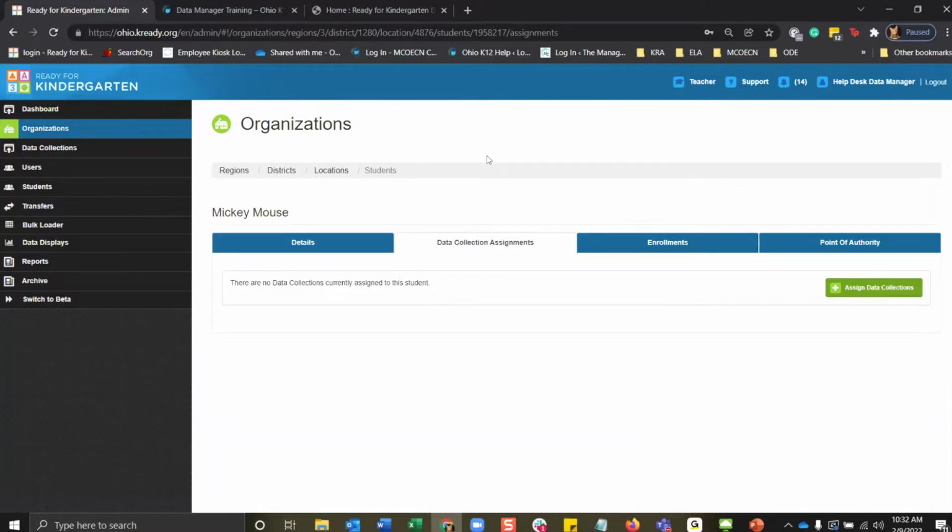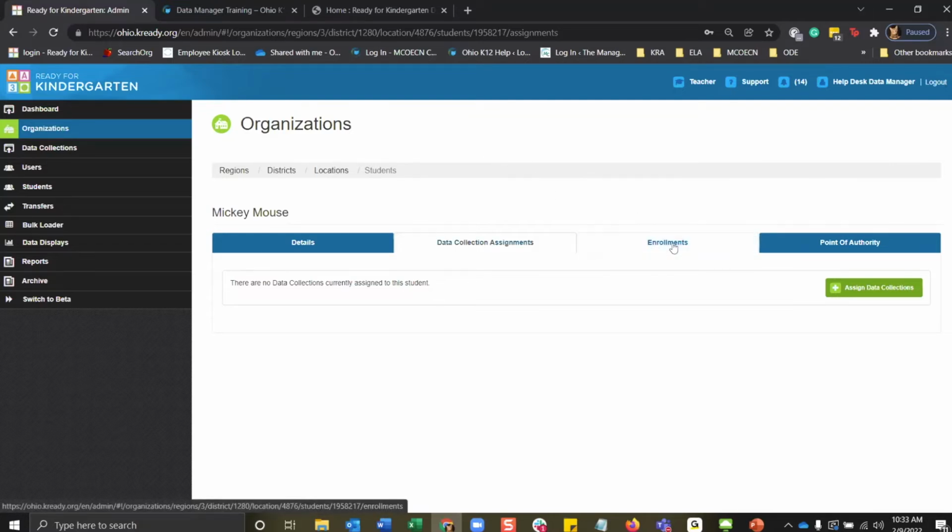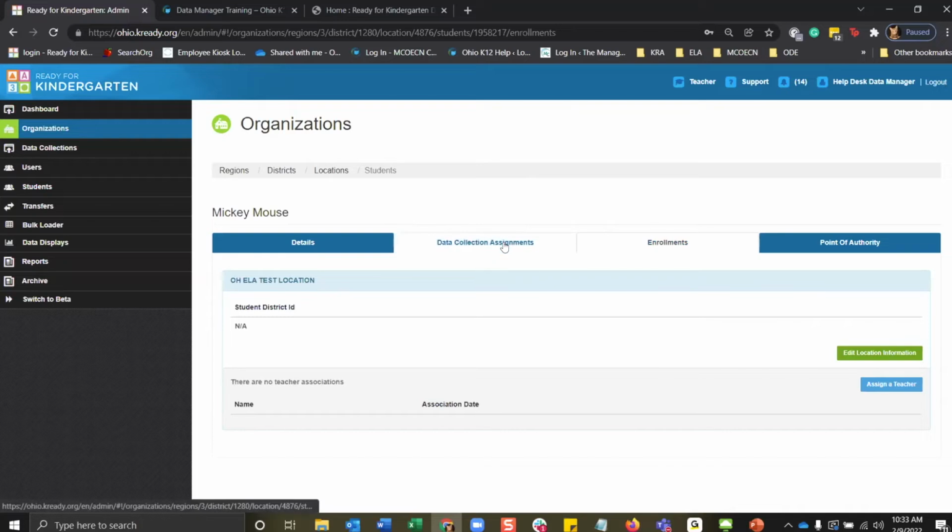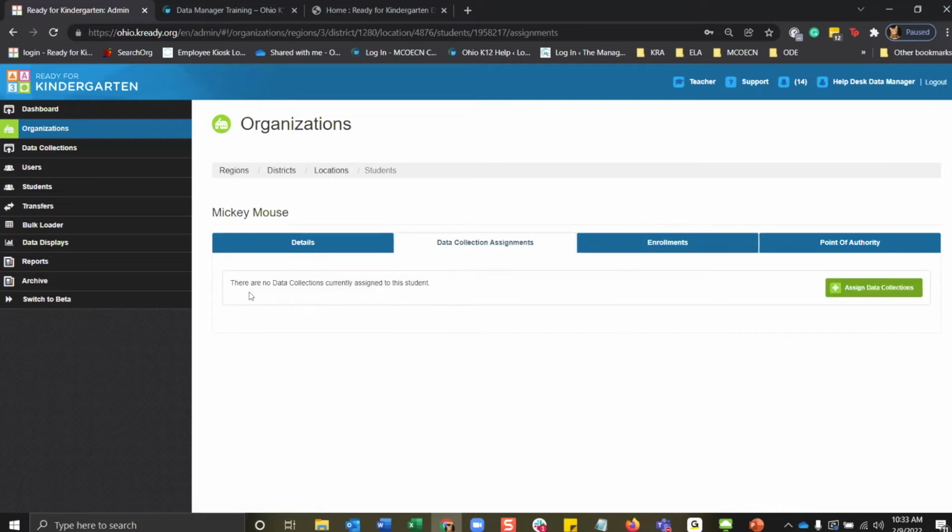And I do want to point out, 99.9% of the time, basically, when a teacher comes and says, I can't see a student, but you as a data manager can see, it's due to this data collection assignment not being attached. Because even though you add the student or the teacher to the student through the enrollments by adding them, you have to do that one extra step by adding that data collection assignment.